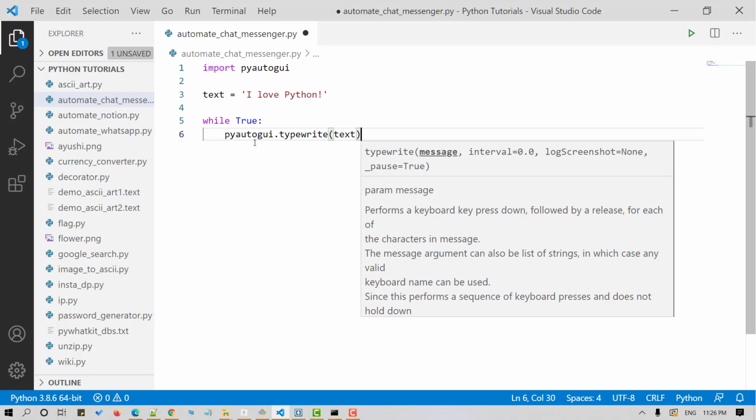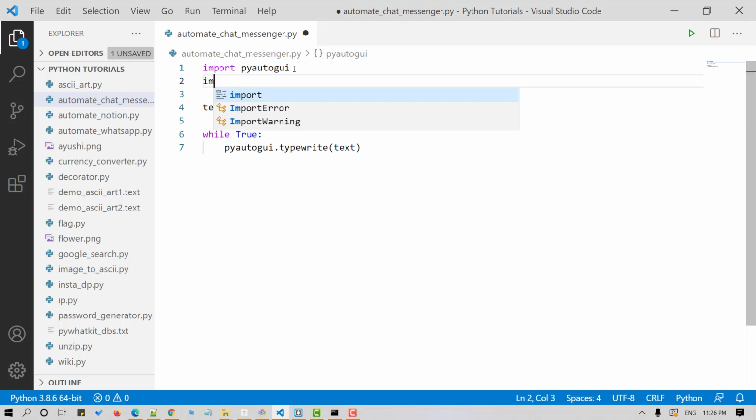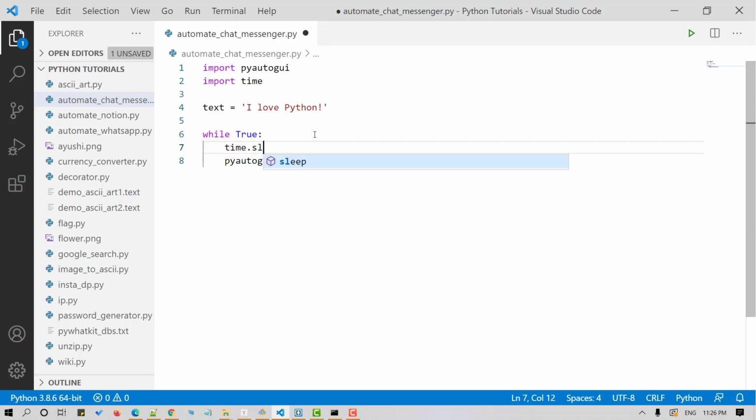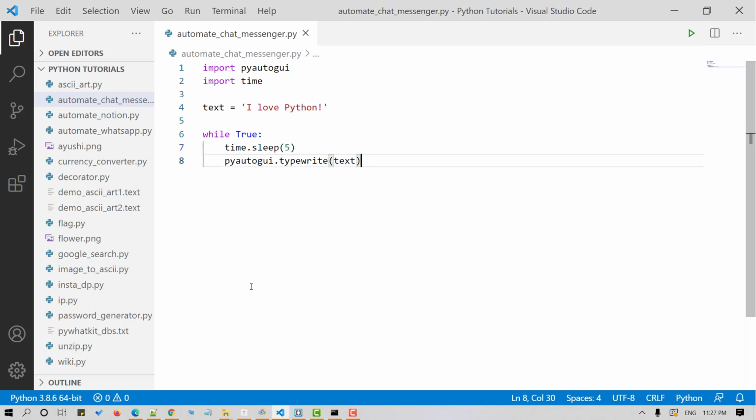So before moving forward, let's test our script. So I'm introducing time here. Import time and before it executes, time.sleep, let's give 5 here. Now let's save and run our Python script.